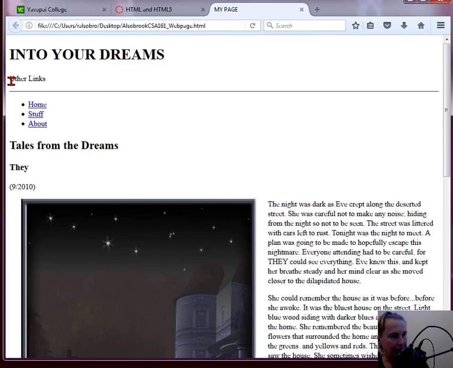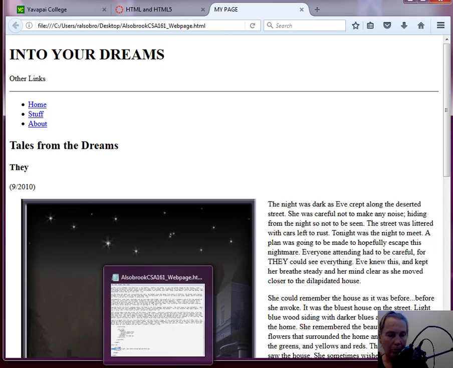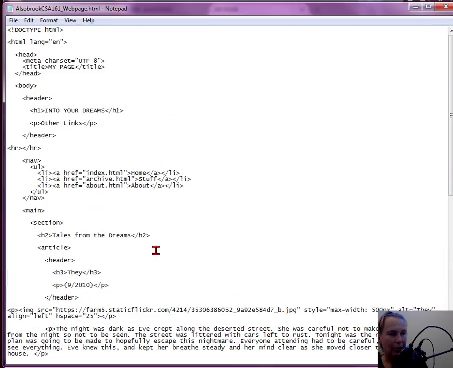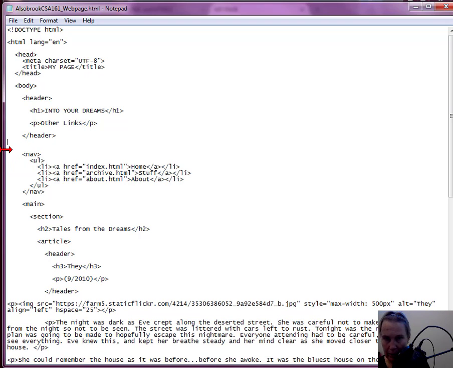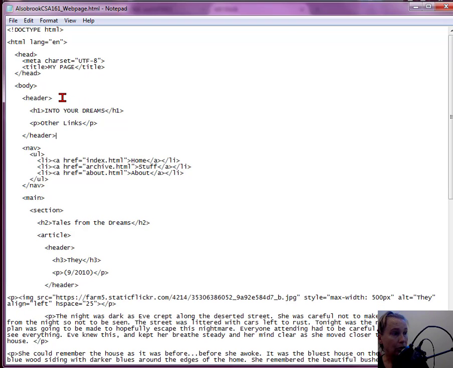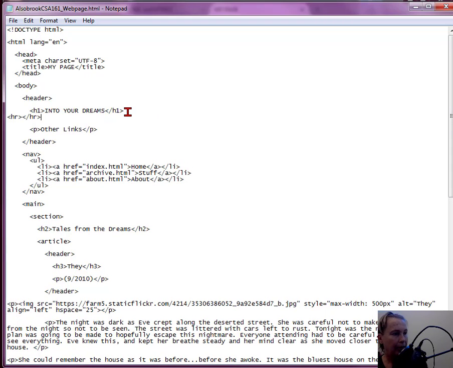So here's what I see. I need to make a correction here. This needs to be moved above other links. So let's just go back to the document, find that piece of the puzzle. So here's my other links right here. And here's my little line. So let's just copy that and remove it. And I used my shortcut keys of Control-C for copy, Control-X to cut it. And I'm going to move it right down below this wonderful first header.